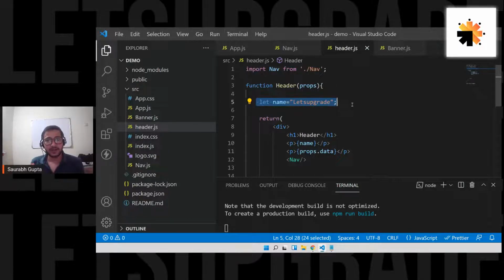Normal data is normal. If you change it, it doesn't matter. You can use it internally. But state is a special kind of data. If you change the value of a state data, the component re-renders, the component refreshes itself. If you change the value of this variable, it can be used internally, but the component will not re-render. But if you change the value of a state variable, the component will re-render.